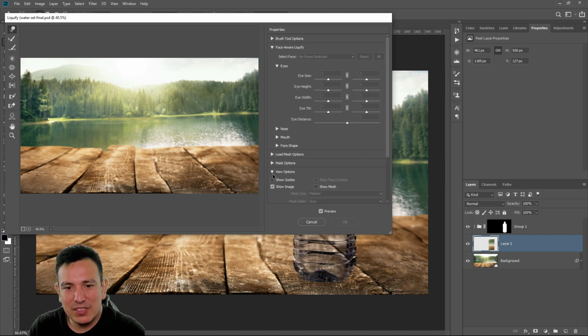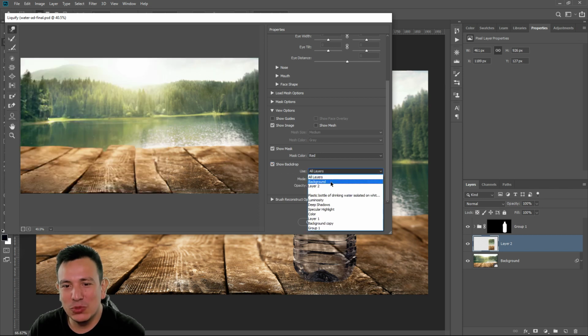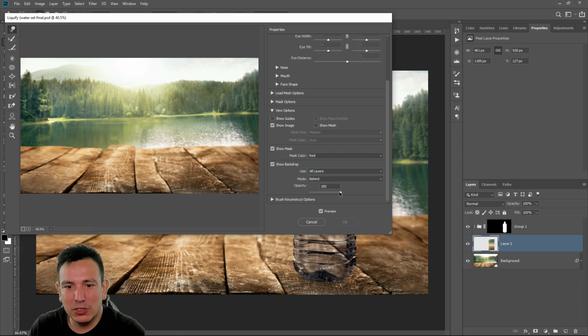Under view options, we have the show backdrop, so we can just do all layers, just background, or the group or whatever. But the point is that you can use these controls so that you can bring back the water bottle, and then I could use the forward warp tool, this one here, and use the right bracket key on the keyboard to make that larger, and I can just start distorting the water bottle.